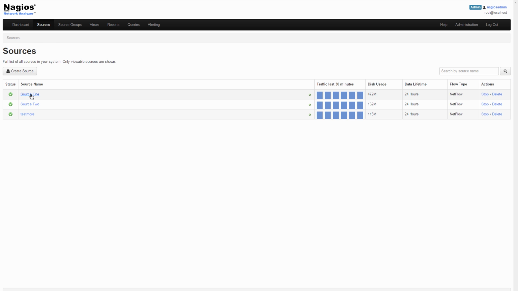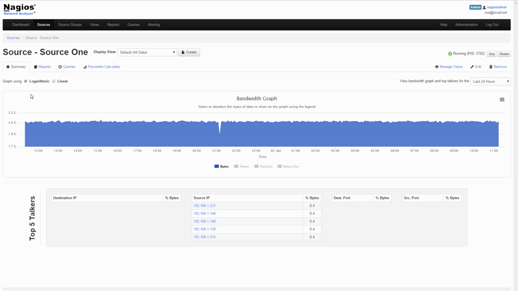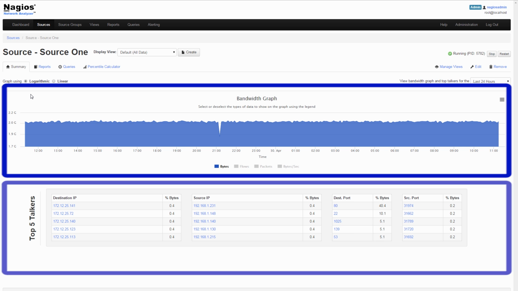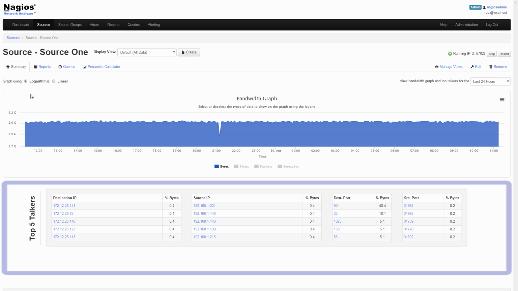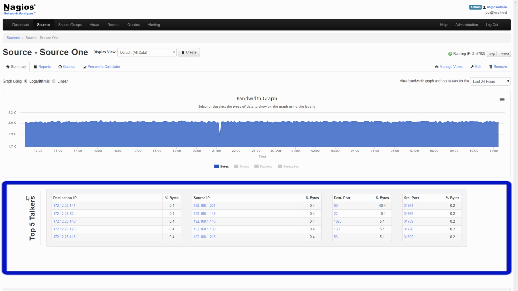By clicking on a source, you are brought to a page that displays a series of options and details about that particular source. The two main summary options here are a bandwidth graph and a top talkers table. The bandwidth graph is a great way to get a quick overview of bytes, flows, packets, and bytes per second, which can help you quickly determine where traffic spikes and drops have occurred. The Top Talkers table helps you to understand which devices are consuming the most bandwidth and allow you to quickly determine if there is something talking that shouldn't be. You can use this Top Talkers list to mitigate security breaches and compromises, or simply to stay informed of where the traffic is going on your network.